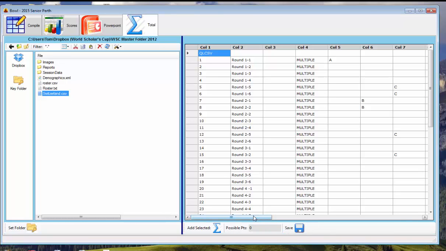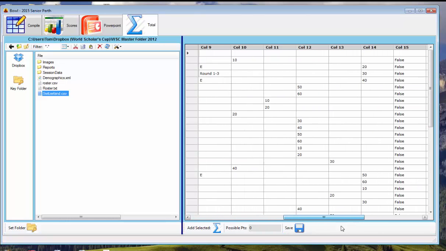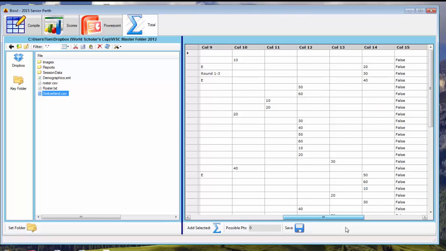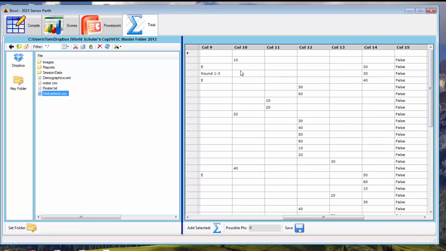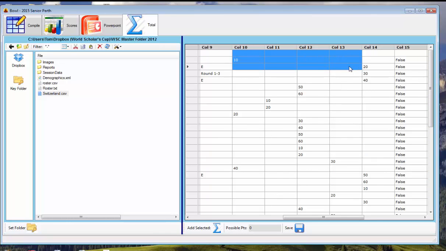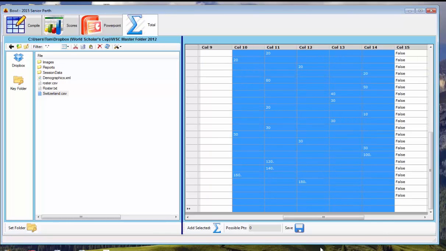And as I scroll across, you can see the different columns, and it appears, and I may be wrong here, but you tell me if it looks right, that these 5 columns are the A, B, C, D, and E, and these are the points the student is credited for each correct answer. And I think that's the way your key works. So now what I've got here is I just highlight the 5 columns, all the cells in the 5 columns, hit the Add Selected, and it adds up the points there.